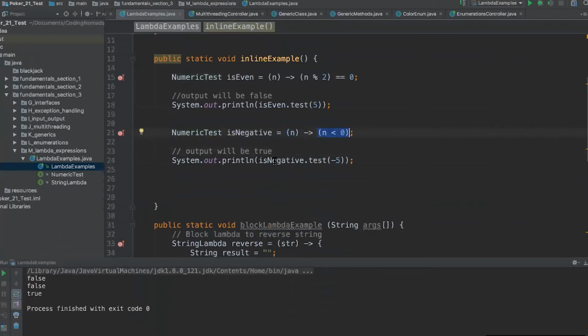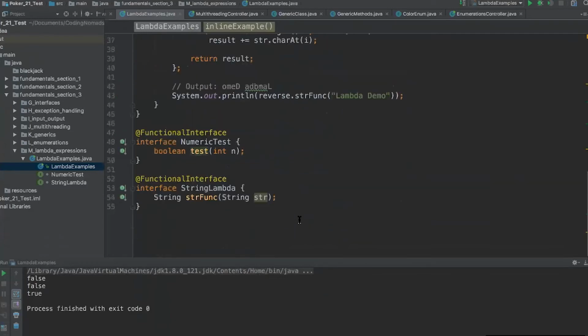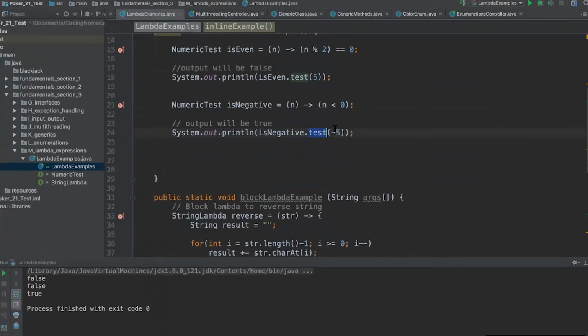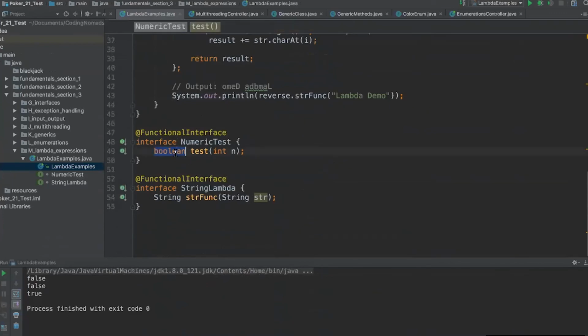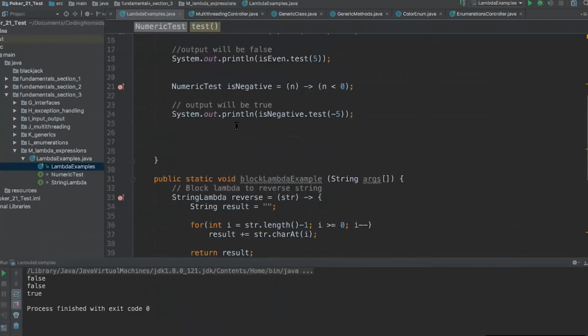So basically when we say isNegative, which is this object, dot test, which calls that abstract method right here, and we pass it -5, it will run this calculation. Is n less than 5? If so, it'll return true. If not, it'll return false, right?